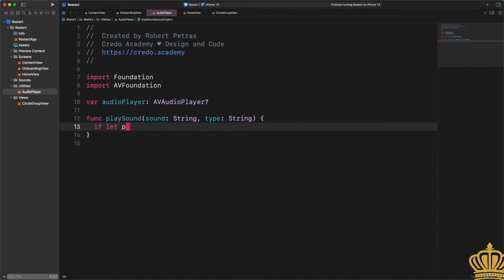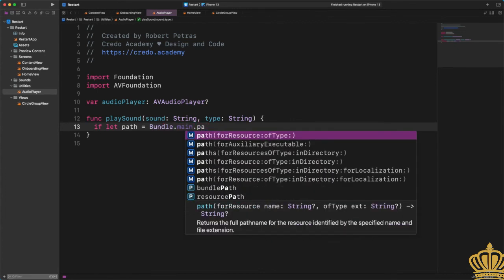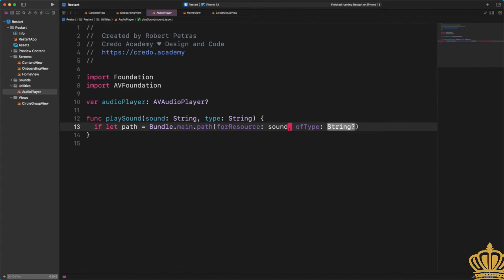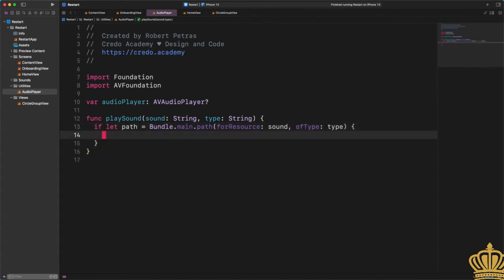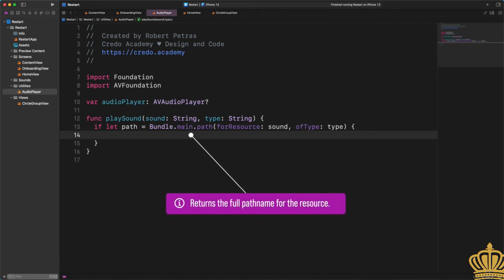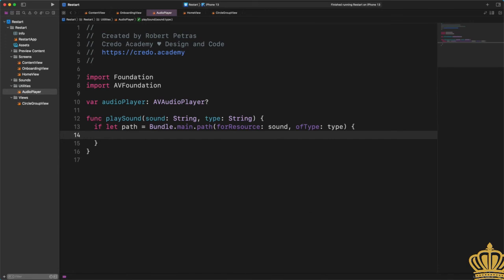If let path equals Bundle.main.path(forResource: sound, ofType: type) { }. With this code, we can add any necessary sound file to the audio player that we want to play. But to do that safely in the Swift programming language, we need to use proper do, try, catch error handling.